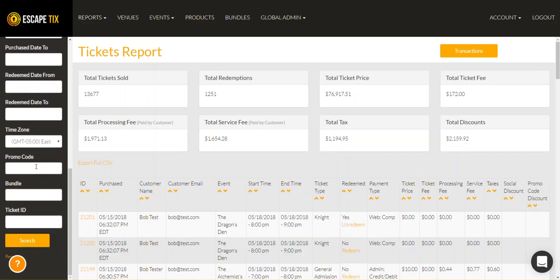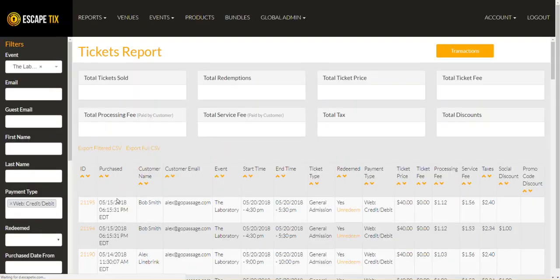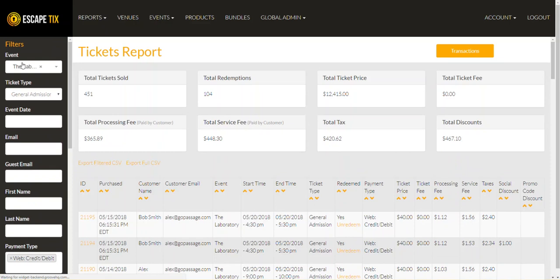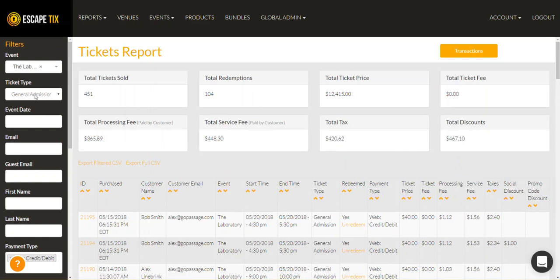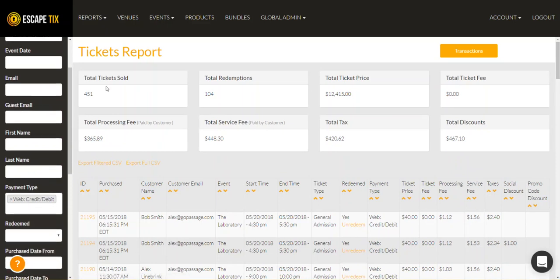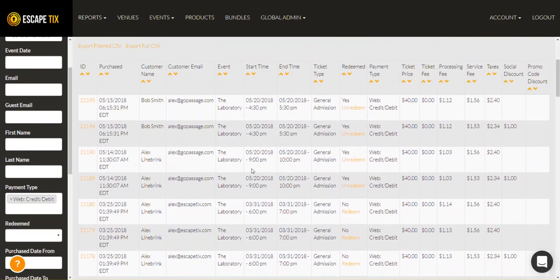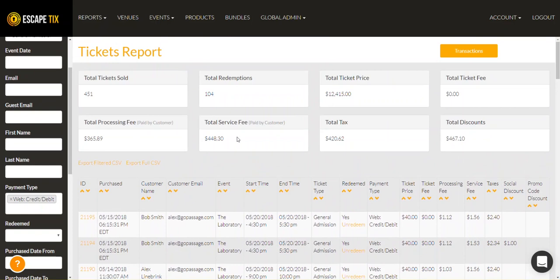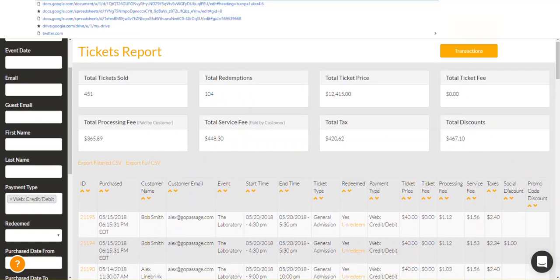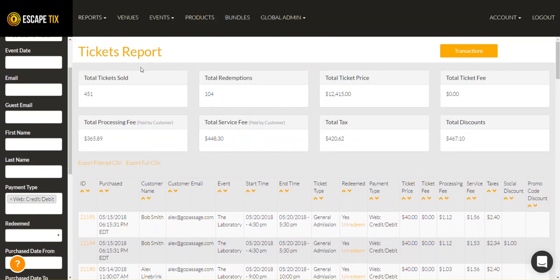You can even search by who used what promo codes and things like that. So I'll go ahead and click search, and very quickly we're going to get an updated total that are just the laboratory tickets with the ticket type general admission that were bought online. 451 of those, 104 have been redeemed. Here are our totals, and here are the tickets below. So it's that simple to get a filtered result, and you can even bookmark this page to come back to that filtered result later on.